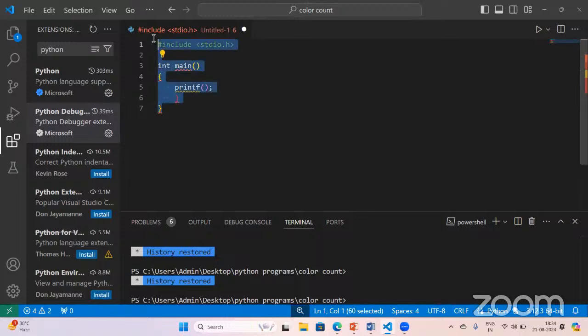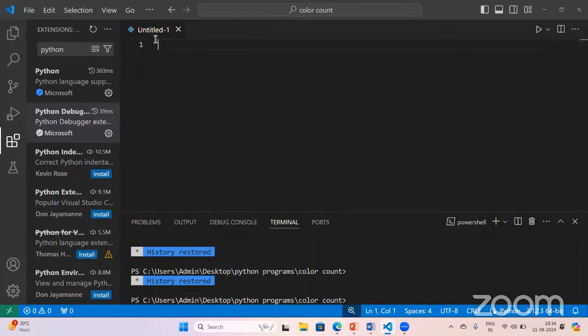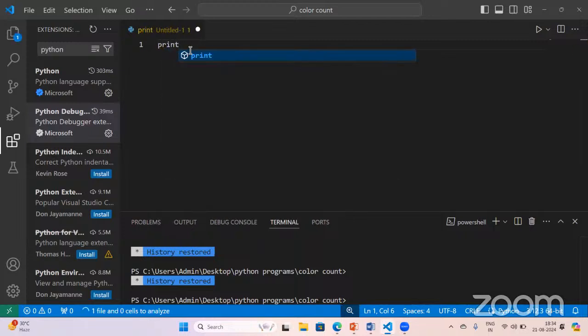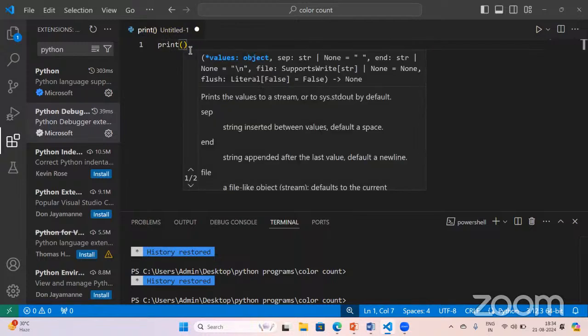But in Python, it is not like that. We just use one statement. I won't have a large syntax. I'll be using simple syntax to display something. So to print anything to the user, we'll be writing the print statement. Anything that you want to display to the user, we'll be writing inside these brackets. Okay.